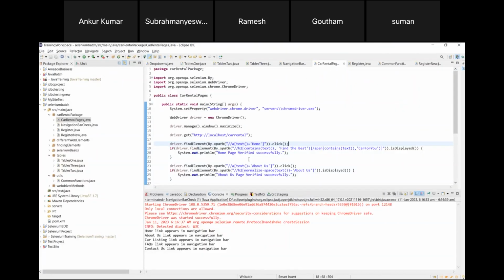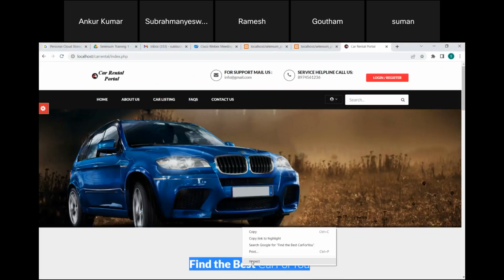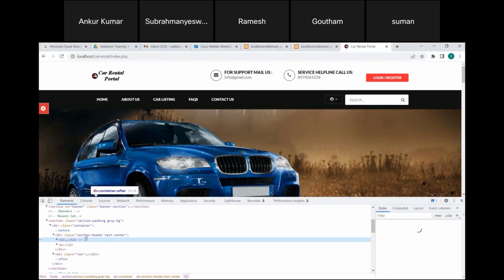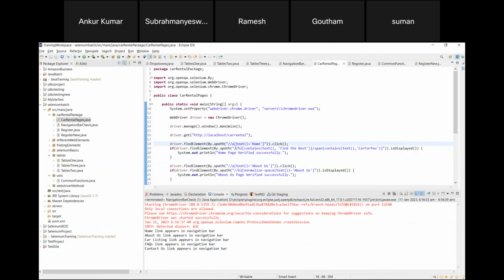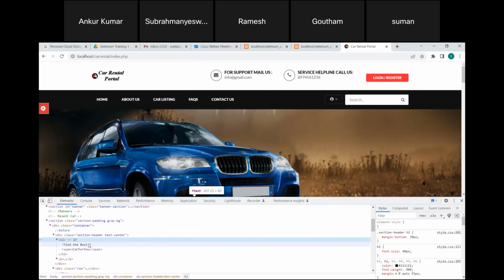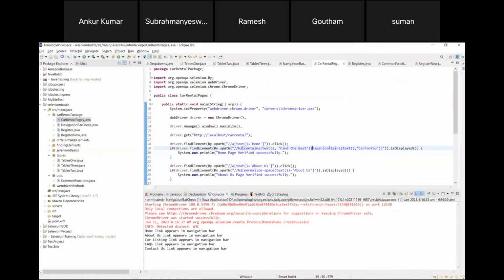If you inspect this, it is under an h2 tag. Under the h2 tag you will see "find the best", and then you have a span tag where you have "car for you". The way I have written this is //h2[contains(text(),'find the best')], so h2 containing the text find the best. Then I am using a parent-child relationship under h2, so /span[contains(text(),'car for you')]. So this is the XPath I have created.